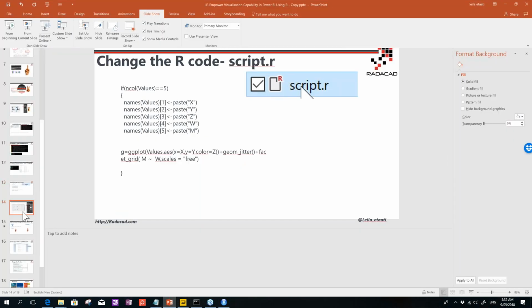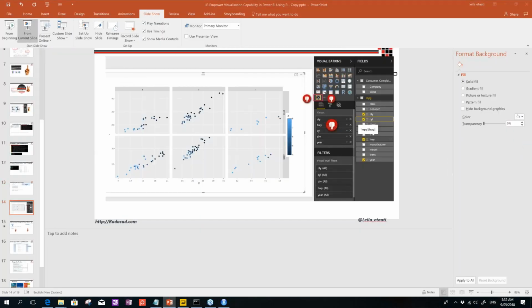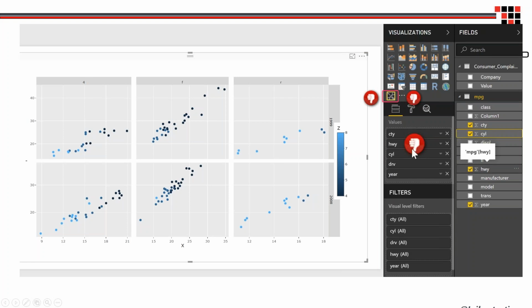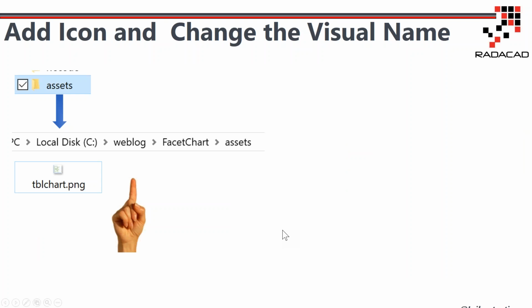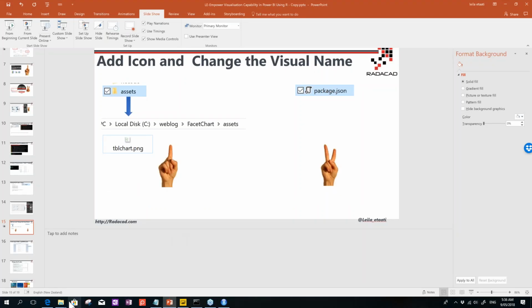So you see how we can create them, and you see that it is not good. It doesn't have a proper name. It doesn't have separate data fields. It just has a values field where we drop everything, which is not really good. So first of all, be able to change the icon. There is an assets folder where you can put your icon, and after that you need to go to the package.json file and specify what icon you are going to use. I'm going to show you that.